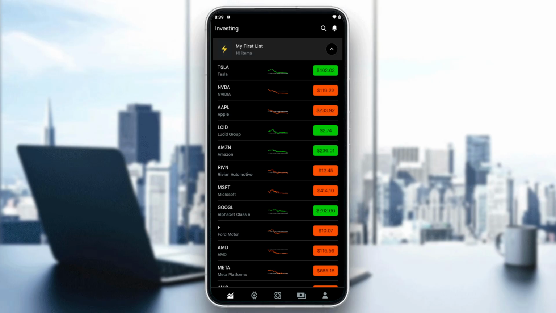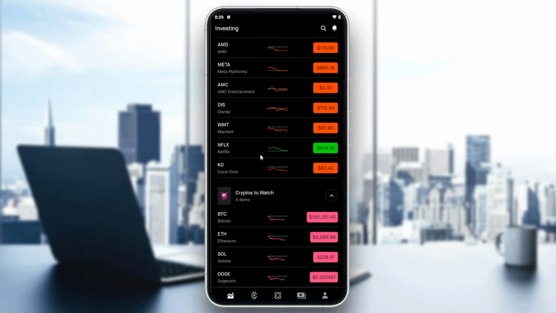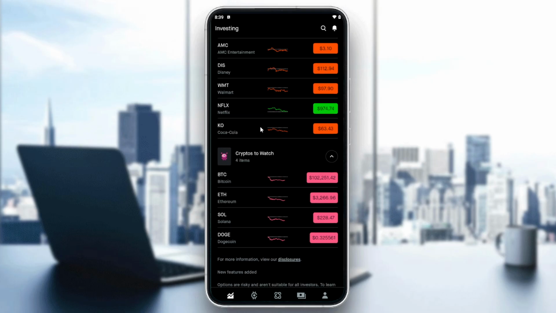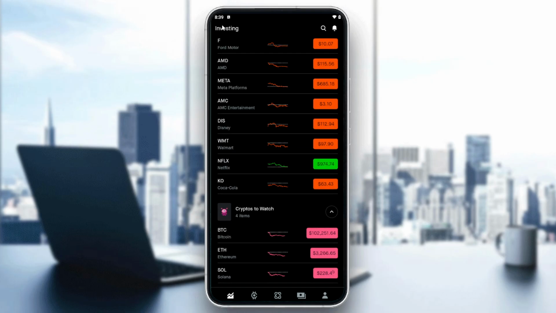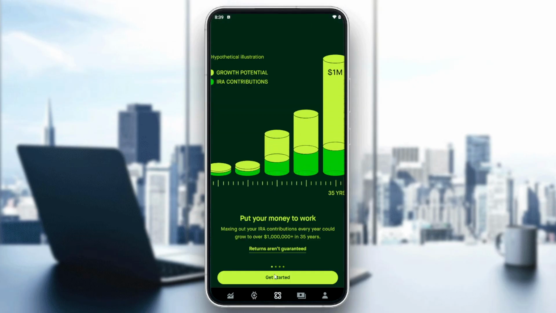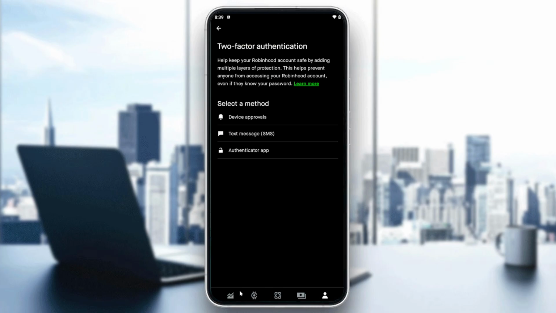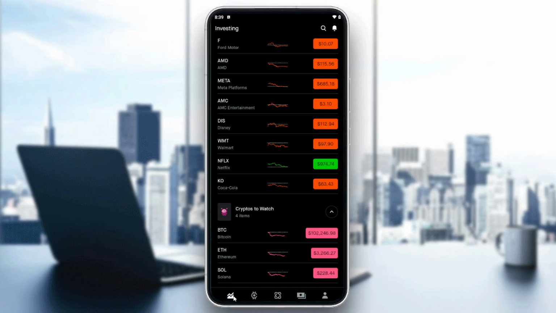So first, open your Robinhood app, and after that, you will be needing to come to the investing menu. So basically in the menu, there is the crypto one, the rewards part or menu. This is for the golden credit card for Robinhood, and this is your profile. So basically, make sure that you are on the investing part, and after that, you will need to start trading.